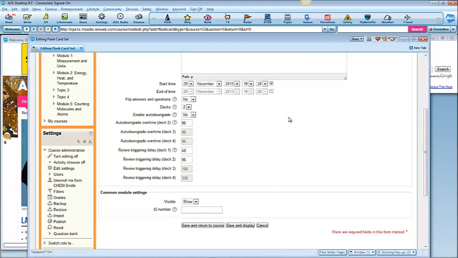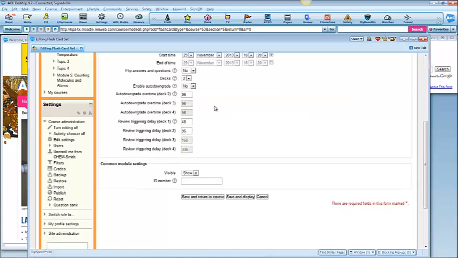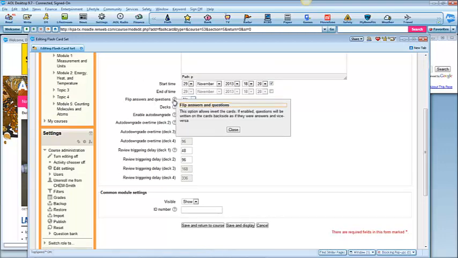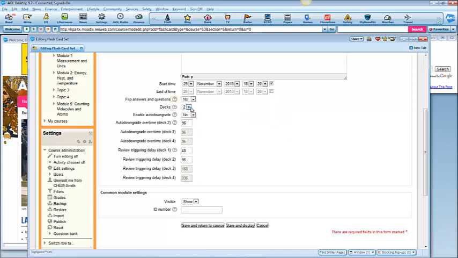You can include a start time and an end time. You probably do want the start time, so you want it to show up, but you might not want an end time and just keep it there all year. Flip answers and questions, probably not. Leave that as no. Decks, 2 is fine for that.